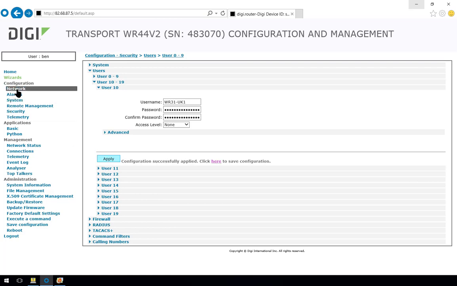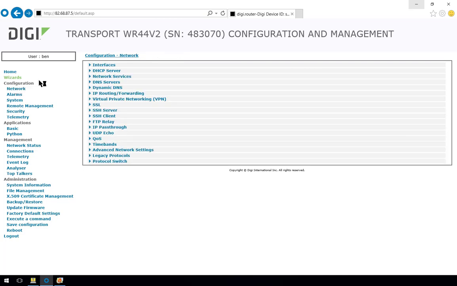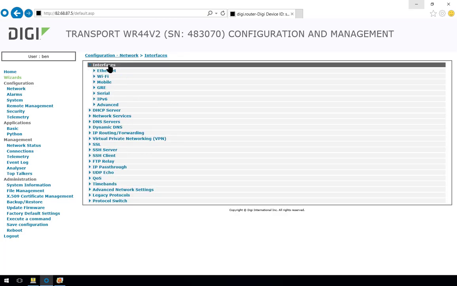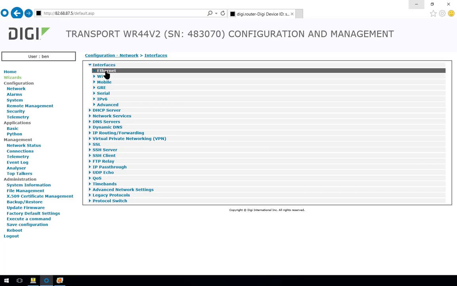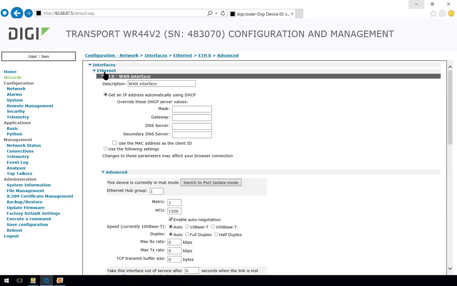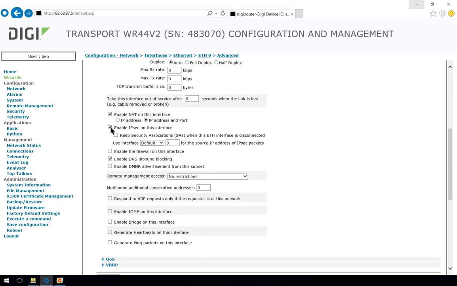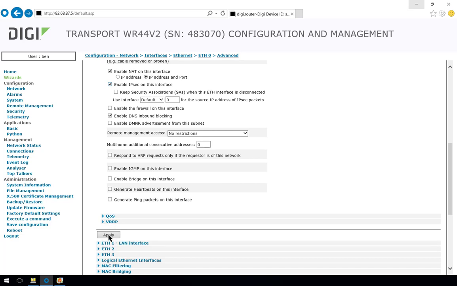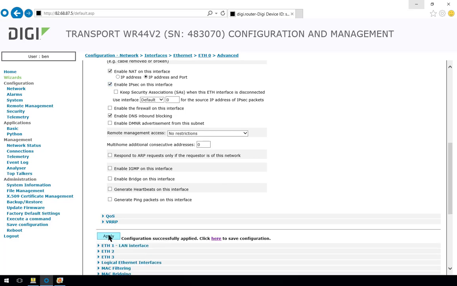The next thing we need to do is to enable IPsec on the WAN interface. So now we've configured IPsec, we've configured phase 1, phase 2 and the pre-shared key. To allow VPNs to be built into this router, we have to come into the WAN interface, which is Ethernet 0, into advanced, scroll down and enable IPsec on this interface. Scroll down a bit more, click apply. So this router is now ready to accept inbound VPN negotiations.